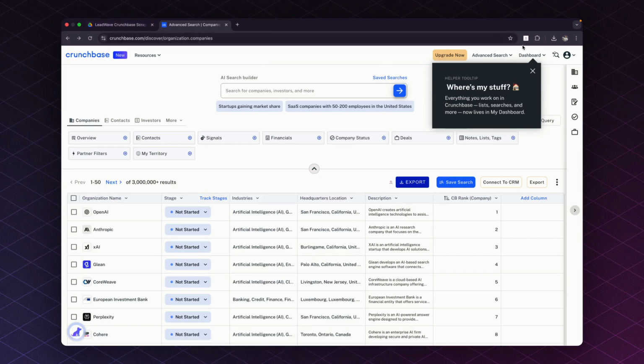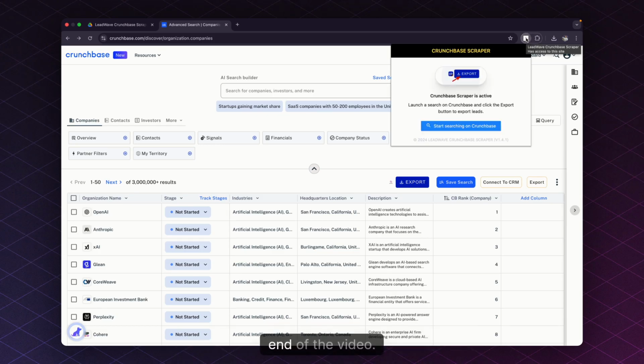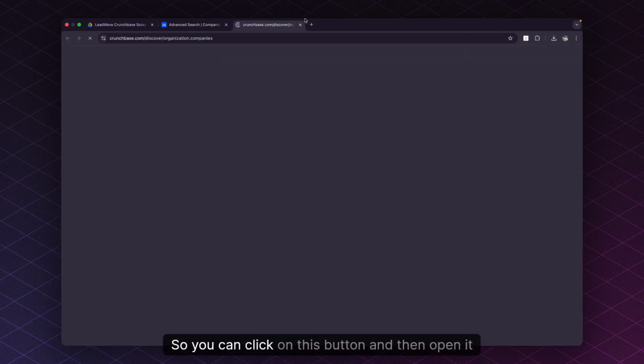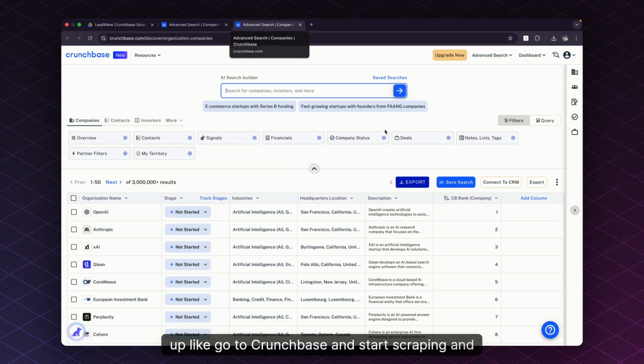After that, you can download a Chrome extension which you have created inside of LeadWave. I'll show you how to download the Chrome extension at the end of the video. But we basically have a CrunchBase scraper over here. You can click on this button and open it up, go to CrunchBase and start scraping. Now you can see our logo is over here.